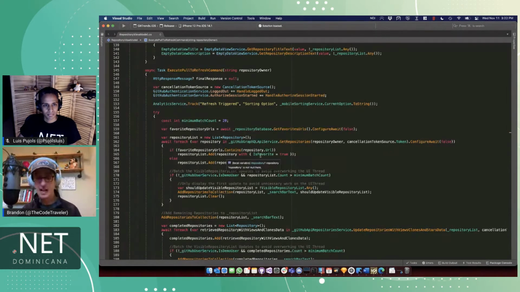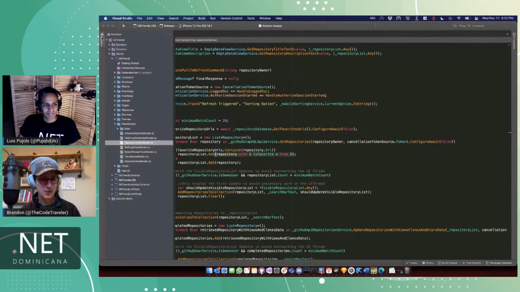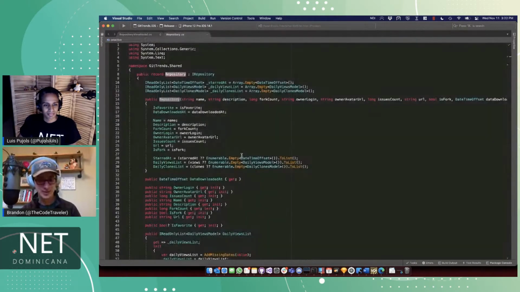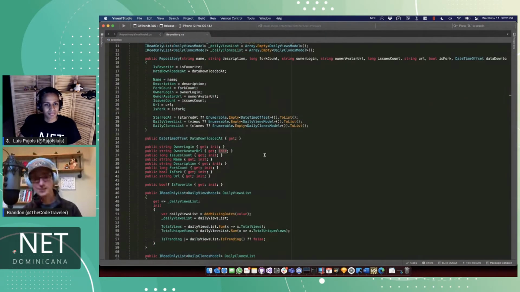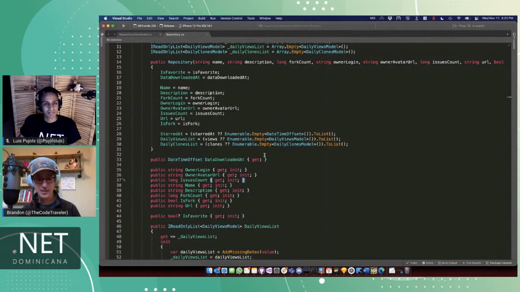So we're just needlessly writing out tons and tons of code, because now in C# 9, I can say copy all the data from that existing repository with one exception, with is favorite equal to true. And then we'll add that to the repository list. So huge savings there. So yeah, we're taking advantage of, and then we're also in repository. These are all init.